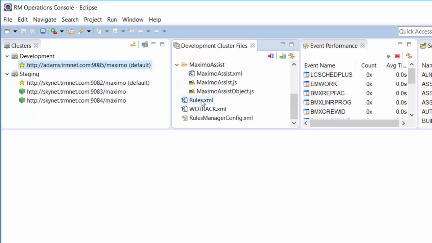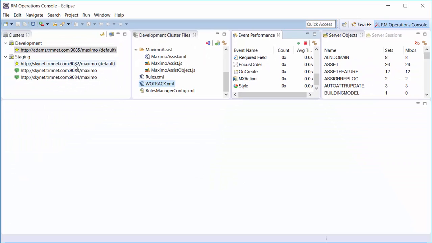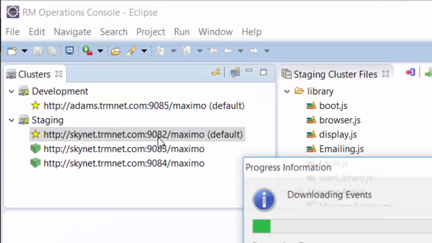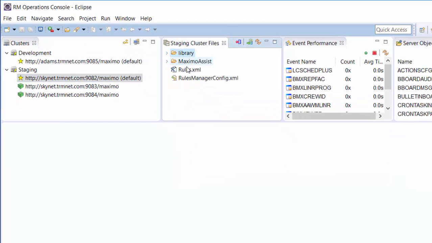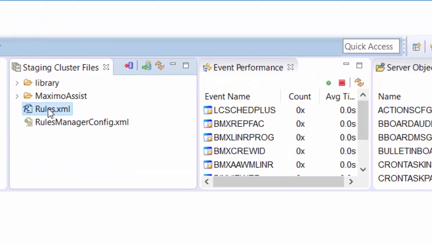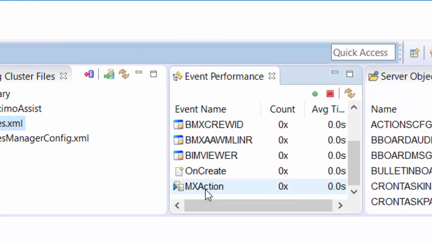On the development server, you see I have a rules.xml file and the worldtrack.xml file. Underneath the events window, you will see that I have 5 rules: a required field, focus order, on create, an MX action, and a style rule. Okay. Now, if you click on the URL new staging, it would update again and show you the files on that remote server. And on this server, I only have the rules.xml file and 2 rules, an on create and MX action rule.